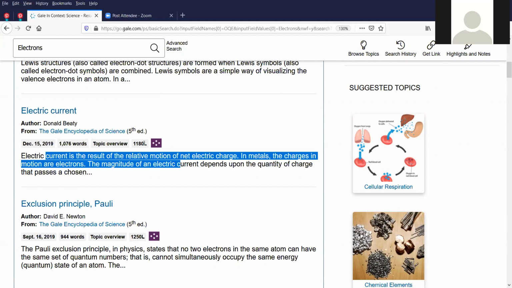And this 1180L is called the Lexile level. That's a way of indicating how complicated, how hard it is for a student to read an article. Generally the higher the number, I've seen them up to 1,500, maybe even more, that's probably for more advanced students, 11th, 12th grade or even higher. You can sort and filter by Lexile level, and we will do that at some point. Don't let me forget. So I'm going to click on electric current.